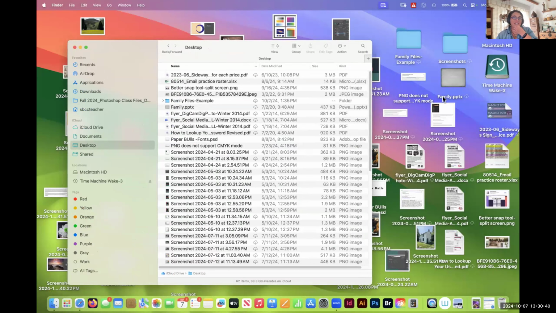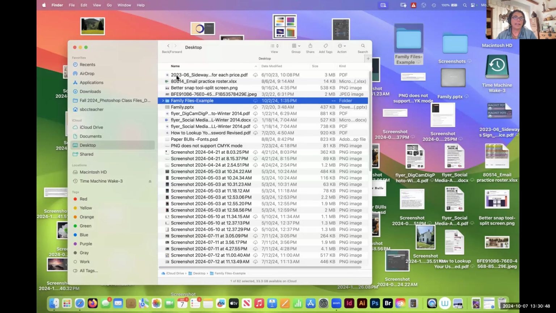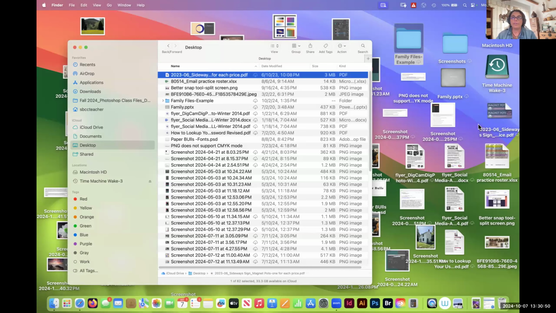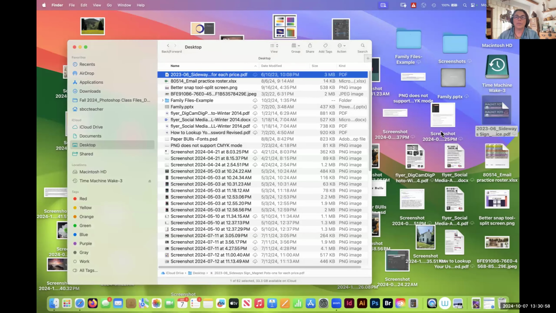We kind of proved that last time, but I just wanted to remind you that yes, this family files example is this family files example, okay? This thing that says 2023 sideways for each price is this one that says 2023 sideways. So it's the same. It's just I'm looking through a different view of the same thing. One is viewing it on my desktop and one is viewing your desktop through the Finder.